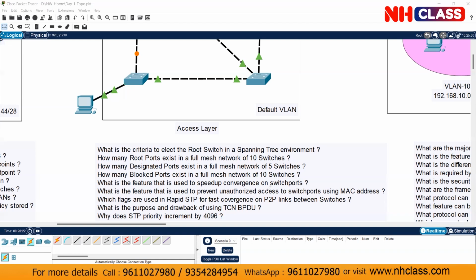What is the feature used to prevent unauthorized access to a switch port using MAC? I just asked you. Very good, excellent. Port security is a feature that you can implement on your L2 switch to stop somebody from connecting. If I want to allow only certain people, I will register their MAC addresses. I'll make a list of MAC addresses I want to allow. That's called a whitelist. These are the people I want to allow; people who are not in the list, block them. That's port security. Good answer.